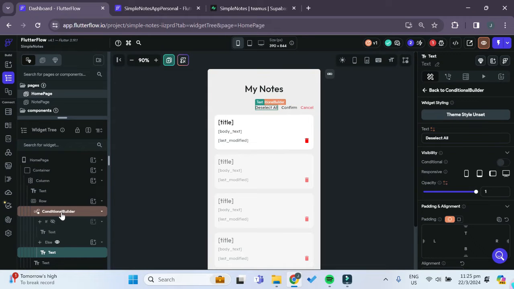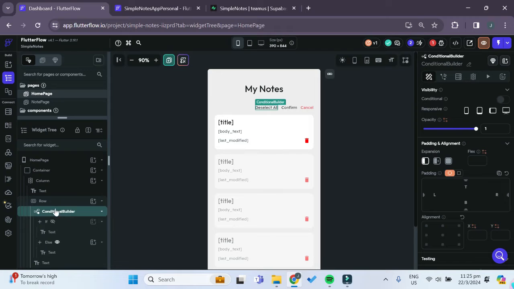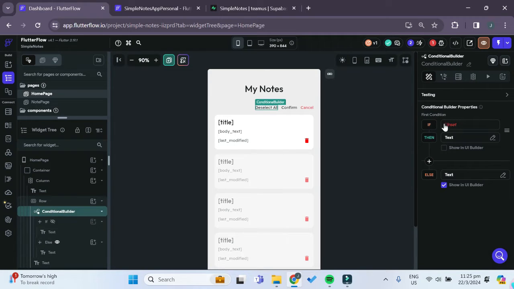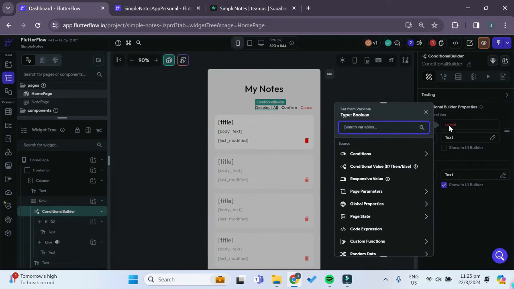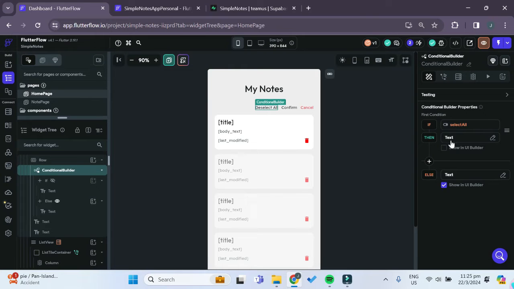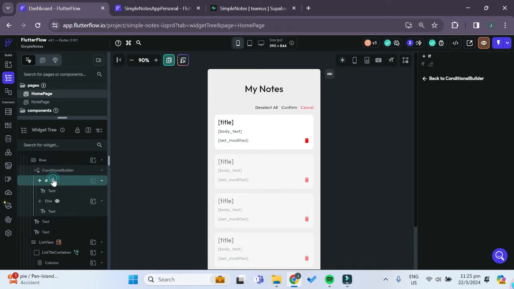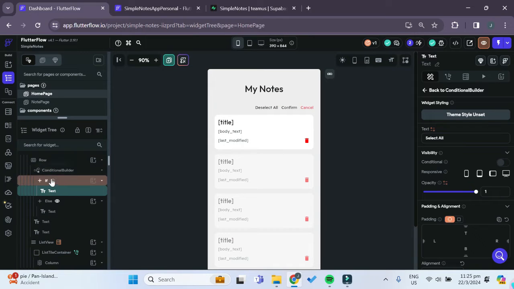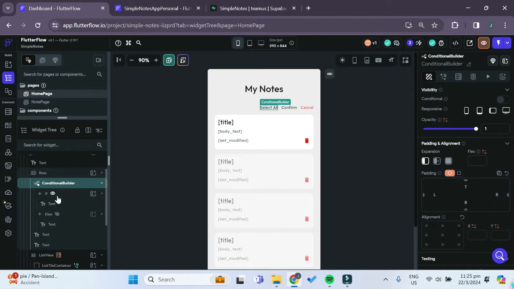Now we can go back to our conditional builder over here and we click on conditional builder. And when we scroll down on the right side under conditional builder properties, we want to set the condition. So we want to set the condition if, and we want to go page state variable. If select all is equal to true, then we want to show our deselect all text. But currently under the if is the select all text, not the deselect all text.